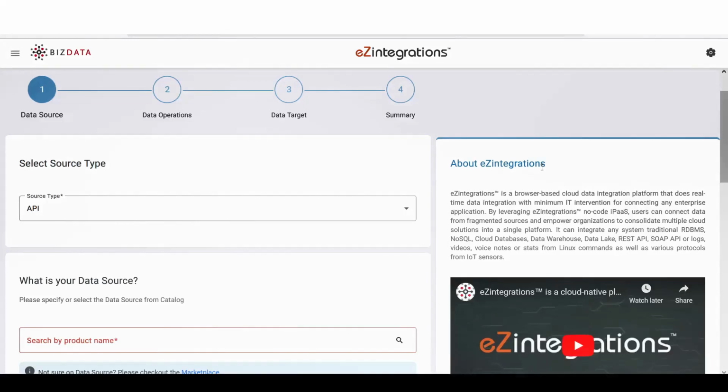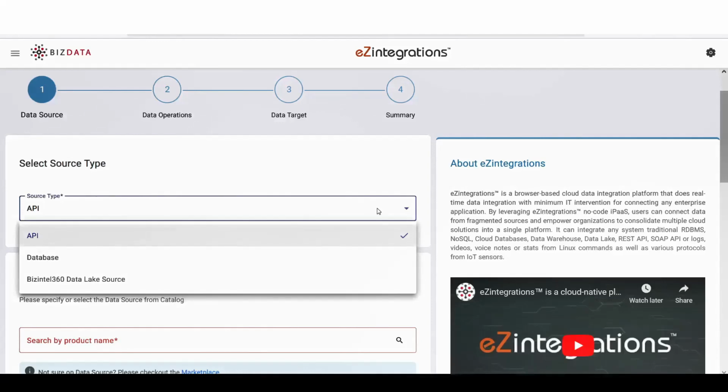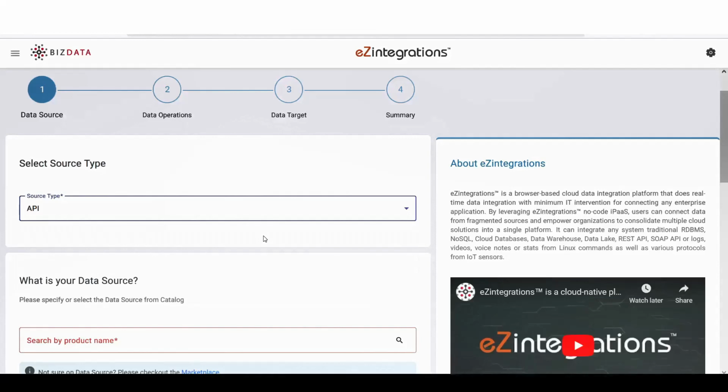Now, let's start by configuring the data source. In the data source, the first step is to select the source type. Once we click on source type, we will be given the options of API, database, and Intel 360 data lake. I'll be selecting API as my source type.